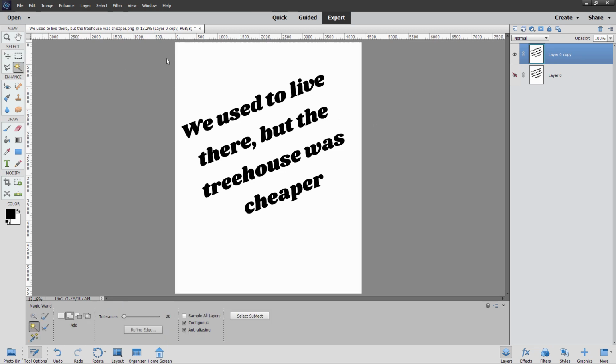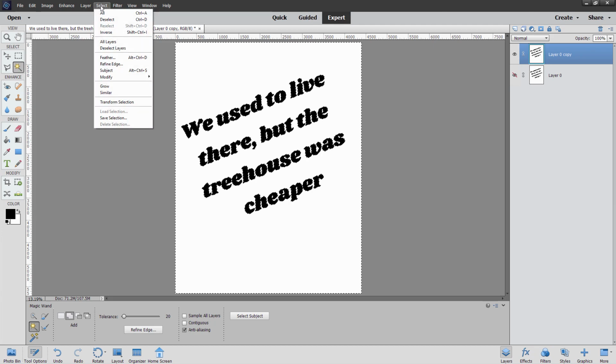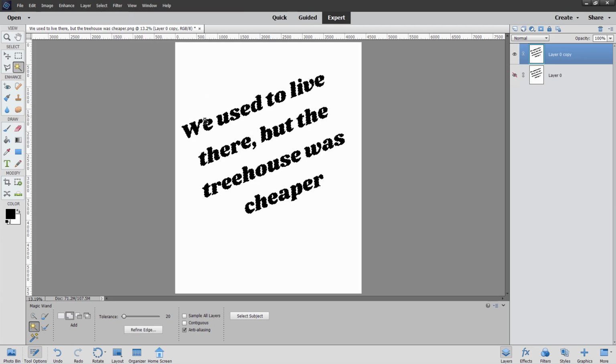Let's now grab the magic wand. I have my tolerance here set at 20, which is pretty good. I'm going to uncheck contiguous. I just want to grab all the white in the whole picture like that. Let's invert this. Select and inverse. So just the black text is selected now.